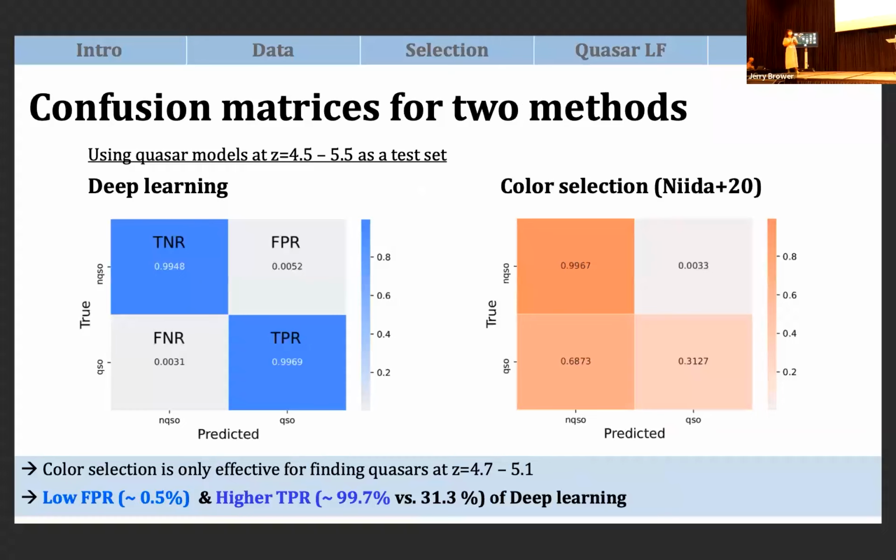Then since we use deep learning as an alternative selection method to color selection, we want to compare the performance of deep learning to that of the color selection. So we calculated the confusion matrix for the 2 methods. As you can see, deep learning has a very high true positive rate and an extremely low false positive rate. However, color selection has a very low true positive rate, which is close to 30%.